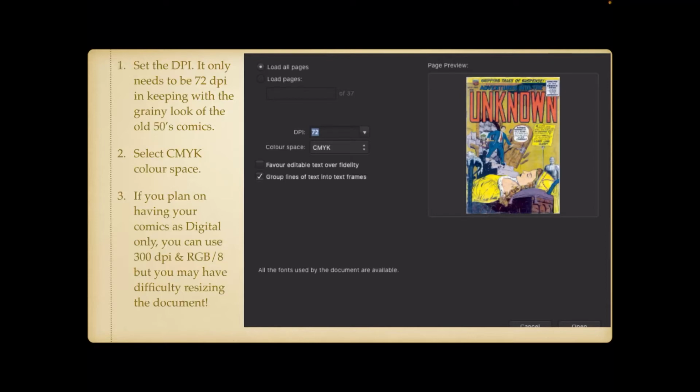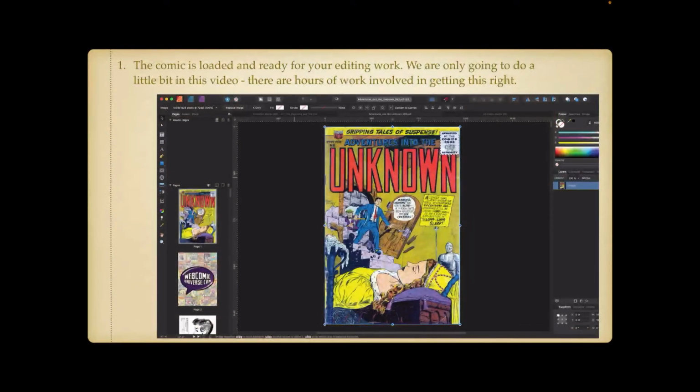These are quite odd, not odd documents, but because they're PDFs, you may find that you have some difficulty resizing them later on, which is something we've got to do. Just be aware of that. The comic is loaded and ready for your editing work. We're only going to do a little bit in this video because there are hours of work involved in getting the whole thing done. But you can see it's loaded in there.